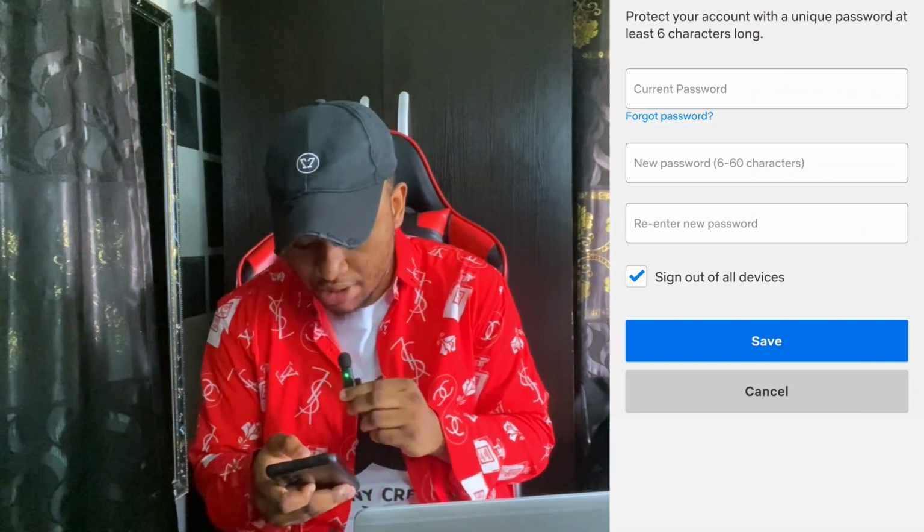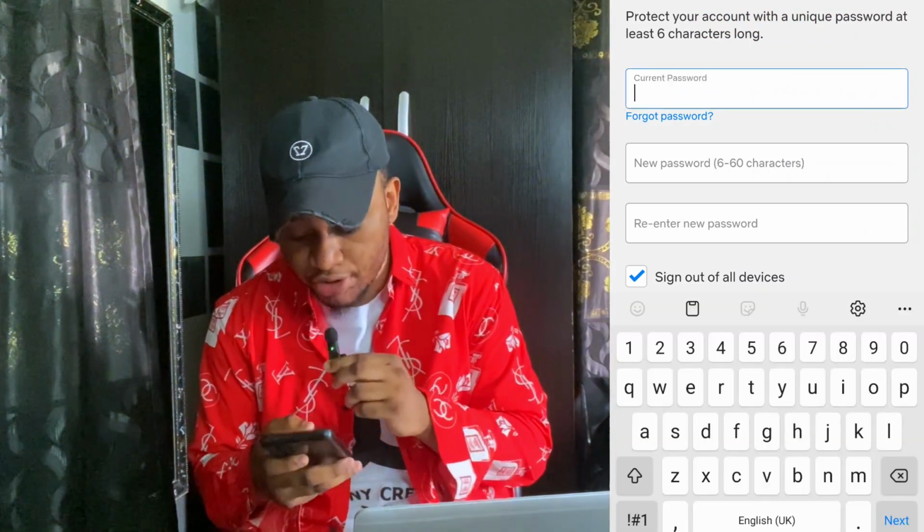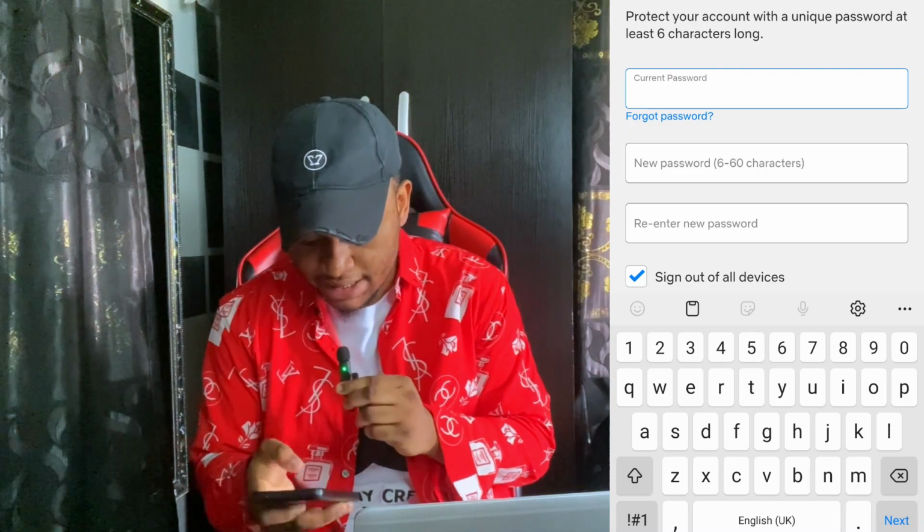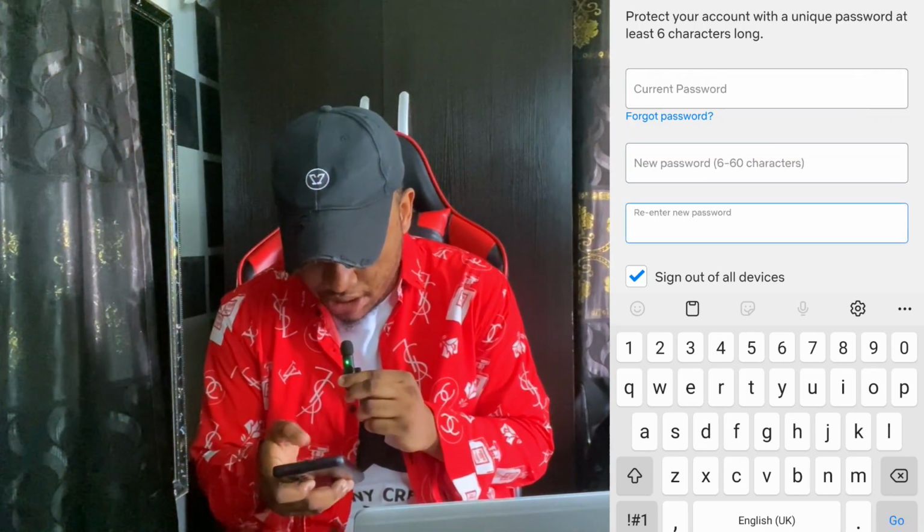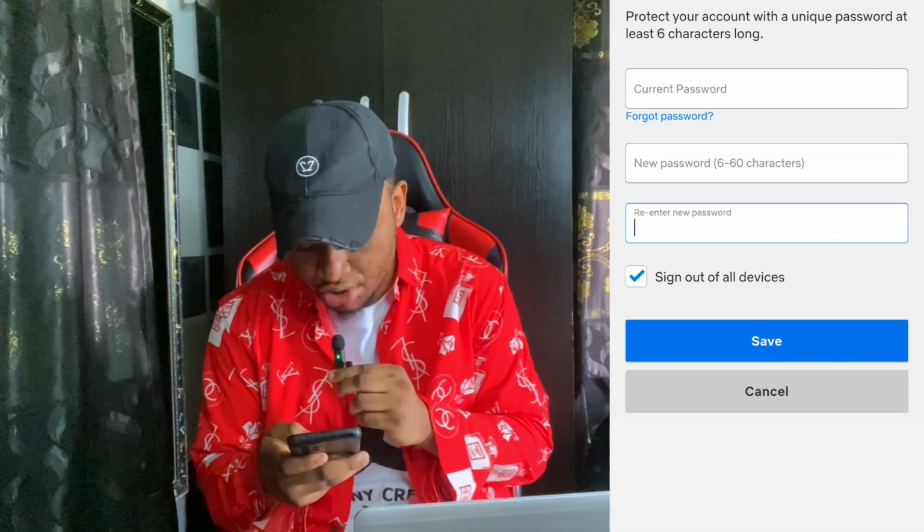Once you've clicked on that, you can see this current password. So put your current password here. Then once you've placed that here, you can put your new password in these two sections. And then once you've done that, all you have to do is just click on save.